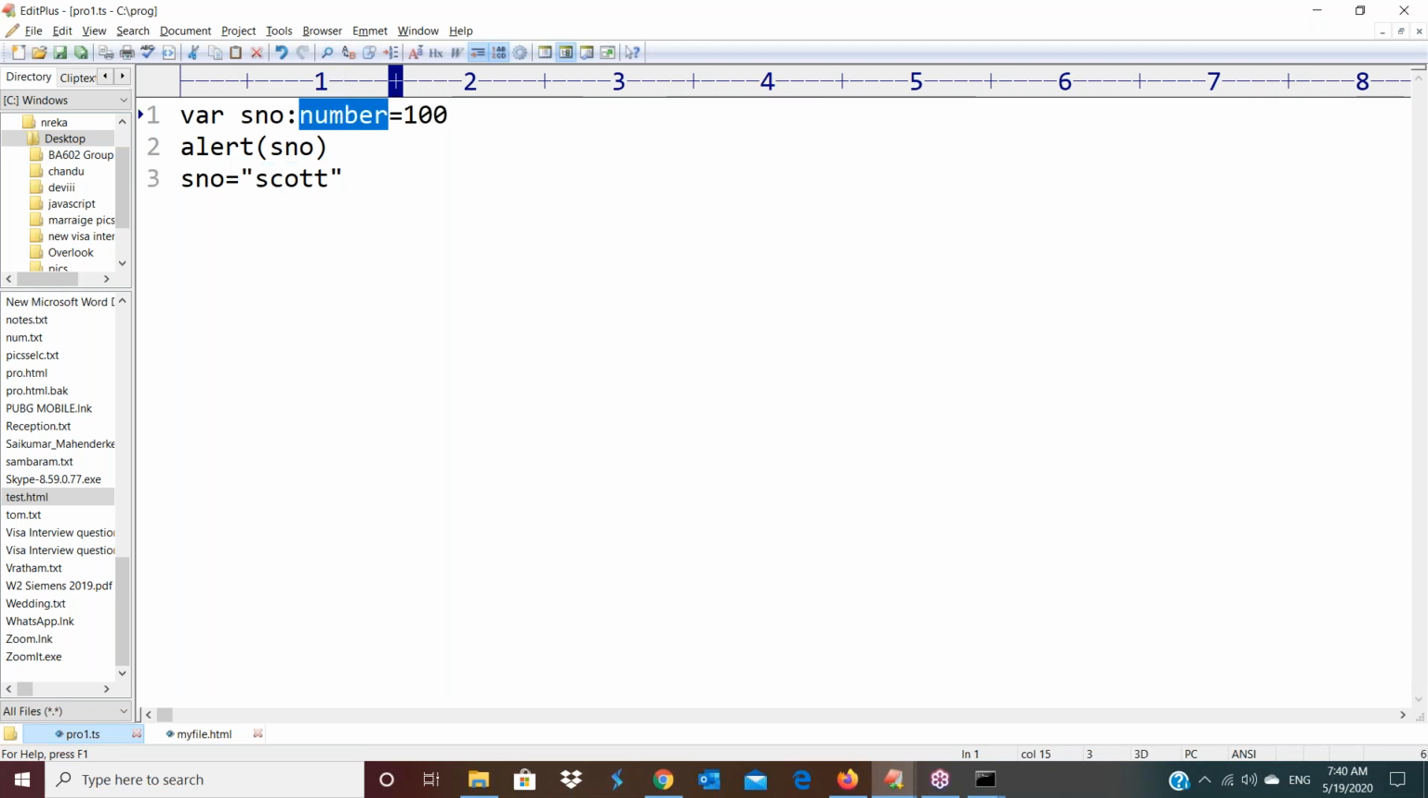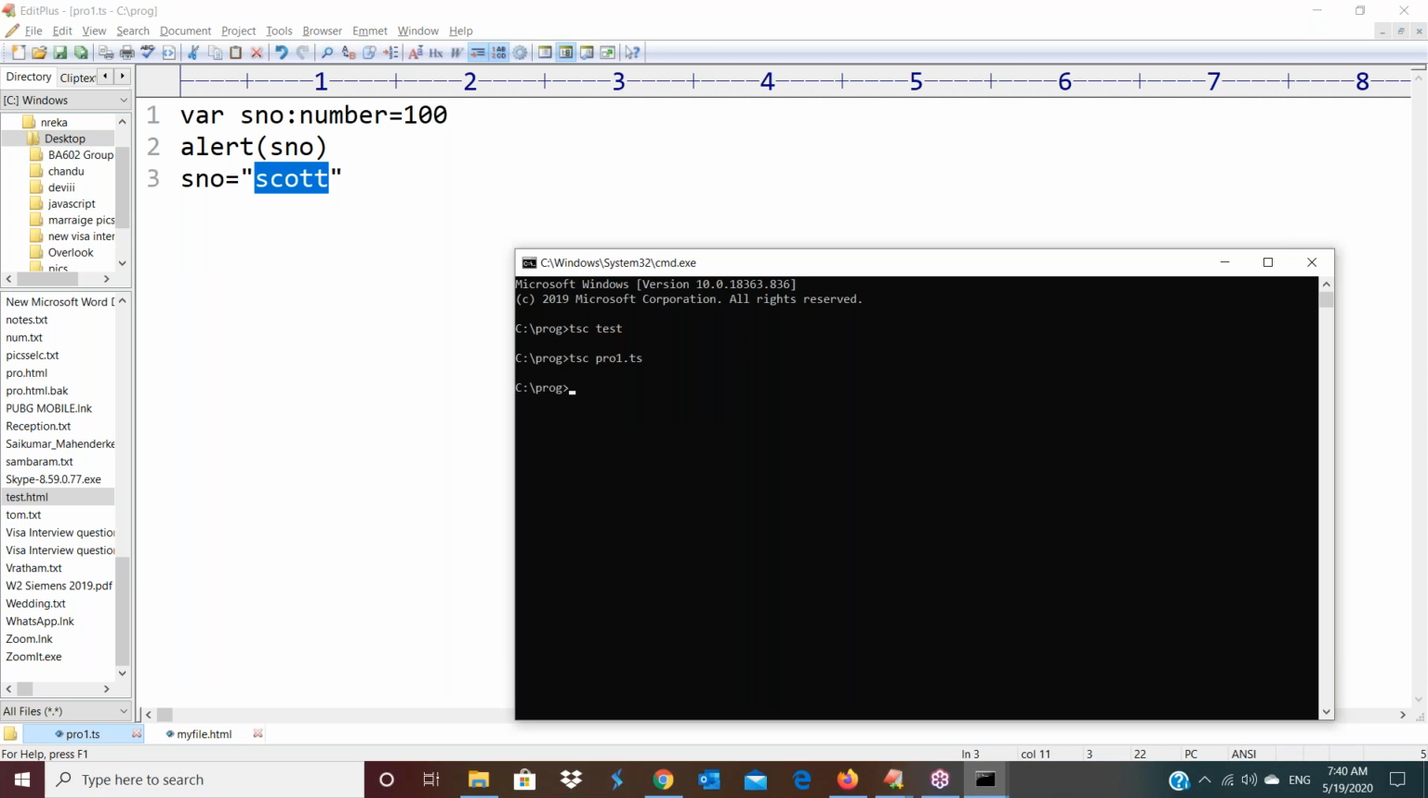Because we gave the data type number, but you are trying to assign Scott here. So that's why, in the command prompt, every time there's no need to type tsc like that. You can use the up arrow here. Up arrow gives the last executed statement, and press the enter key.